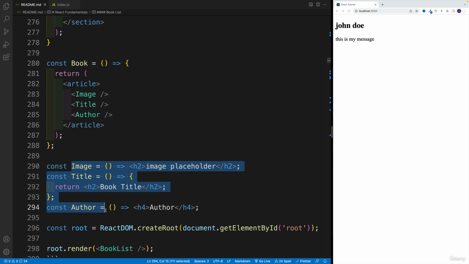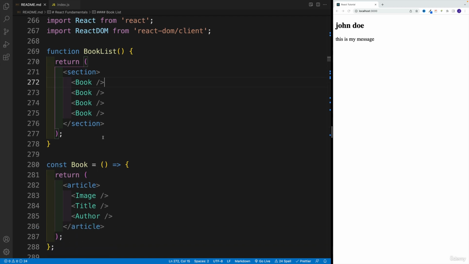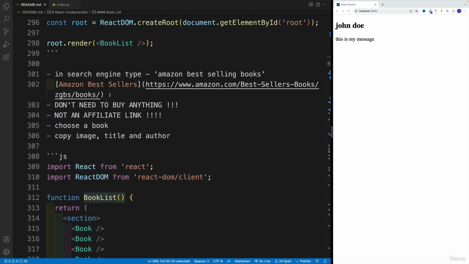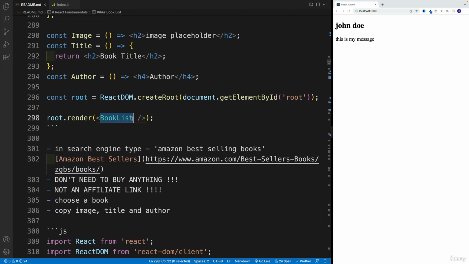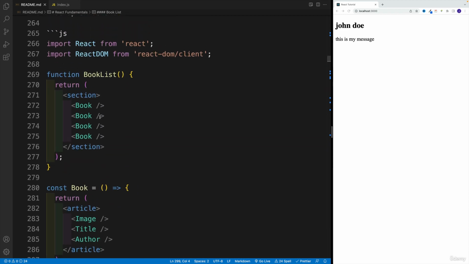So first, we'll create 3 components. Notice effectively we're just returning some elements here. And then eventually we will refactor it. So I have the book component. In there I have a few more components. And then I have BookList component, which we actually render. So this is the one that we pass into a render. So let's set up this one and then we'll get the values from the Amazon.